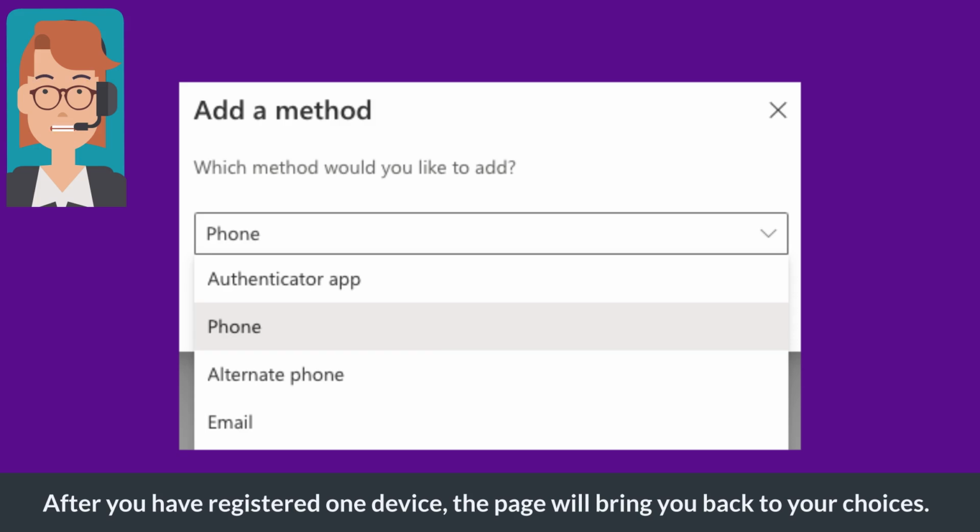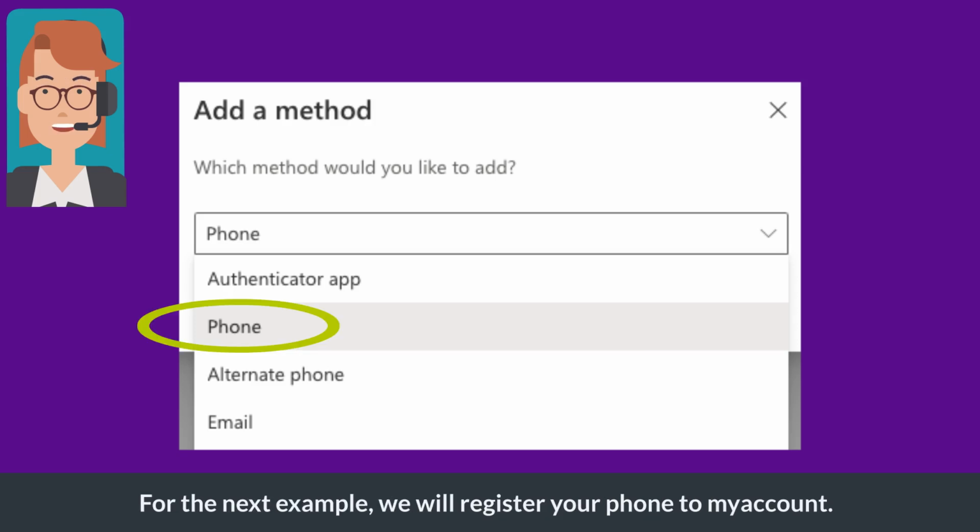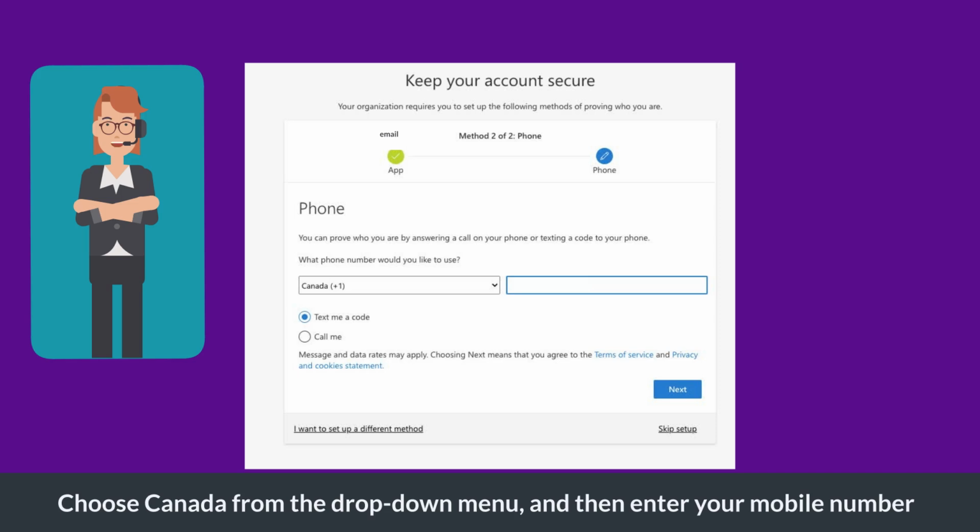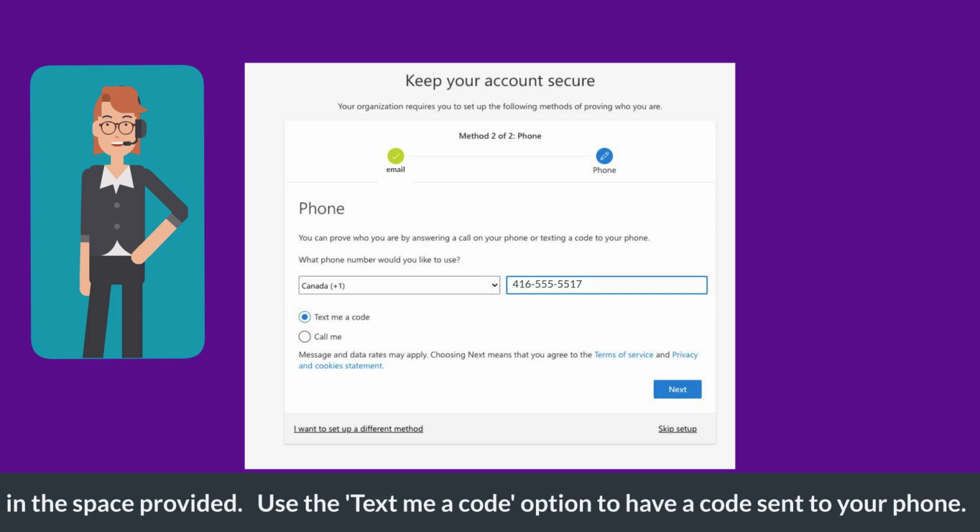After you have registered one device, the page will bring you back to your choices. For the next example, we will register your phone to My Account. Choose Canada from the drop-down menu, and then enter your mobile number in the space provided. Use the Text Me a Code option to have a code sent to your phone.